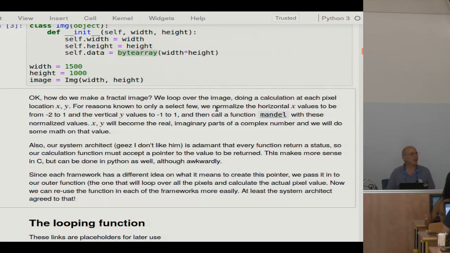And then we're going to call a function, Mandel, that will actually calculate the Mandelbrot value after a number of iterations, given those 2 values, the x and the y value. X and y will actually become the real and imaginary parts of a complex number. And then we do some math on that value. That's our inner loop. So we're going to step across the image in both directions. At each position in that image we're going to be calling a C function.